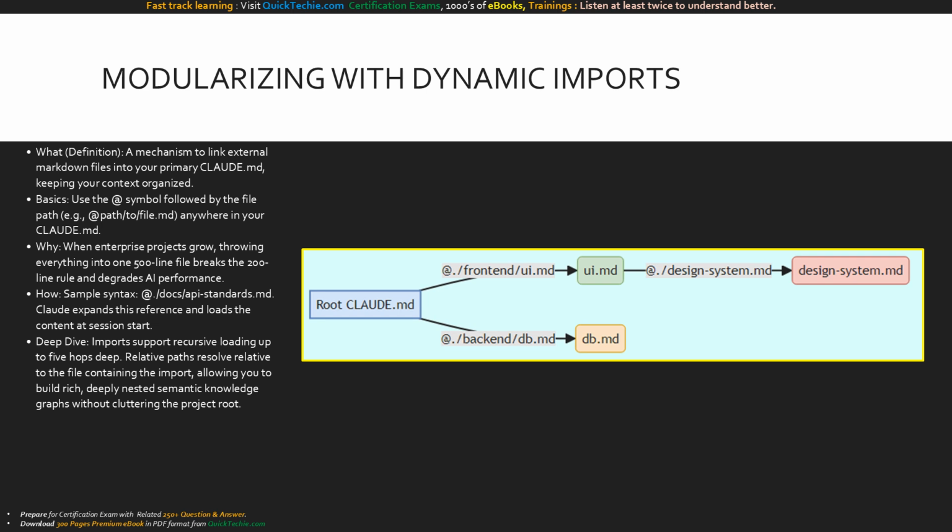Here we see a modular import architecture. The root Claude.md stays clean and lightweight by dynamically importing UI.md for front-end rules and db.md for back-end rules. Notice how UI.md further imports design-system.md. This recursive branching allows Claude to load a massive amount of highly organized context while keeping the root configuration file perfectly readable for human developers.